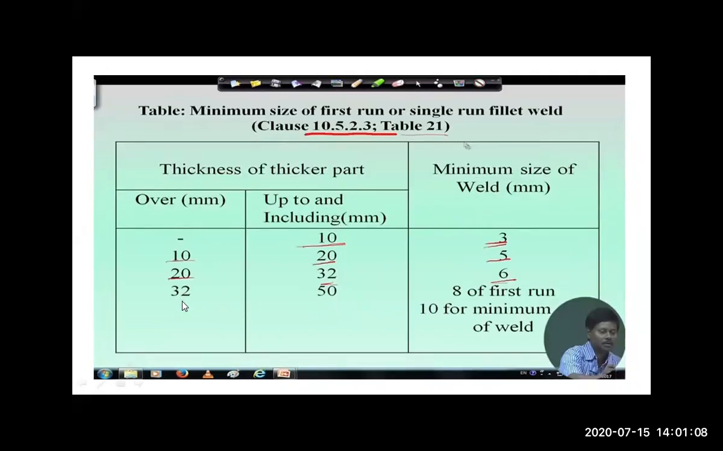Now, if the thickness of the thicker plate is 32 up to 50 mm, then 8 mm you have to select as the size of weld of first run, and 10 mm for minimum of weld. That means we can take the minimum size of weld as at least 8 mm and at most 10 mm. Are you getting? So this table is very important related to size of weld. We have to select the size of weld from the thickness of plates from this table, table number 21.